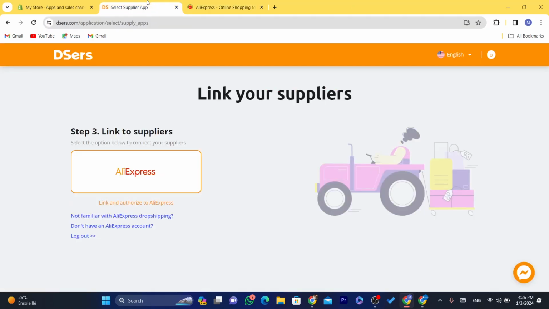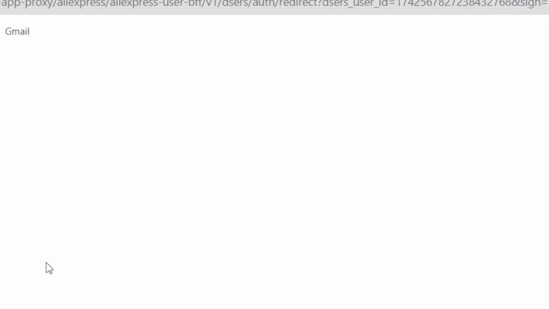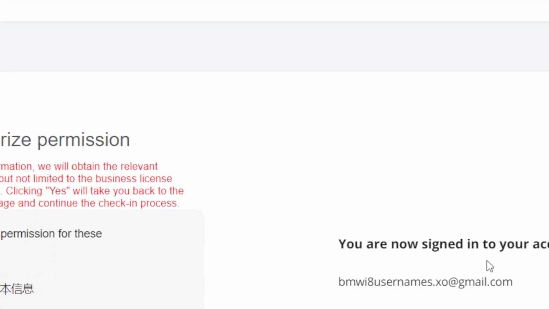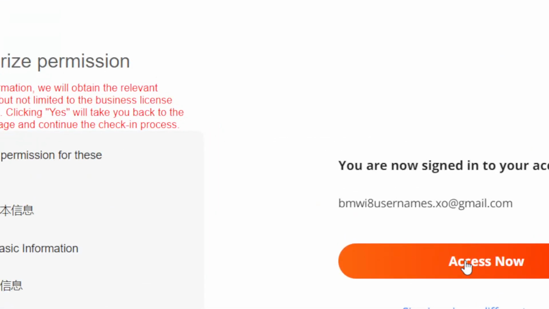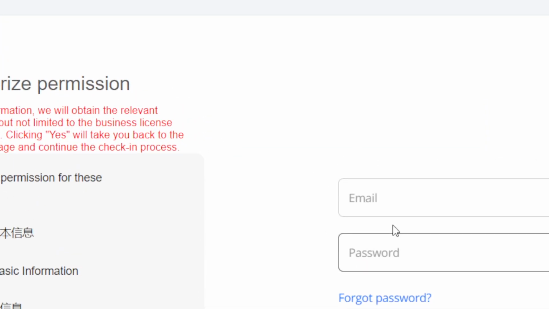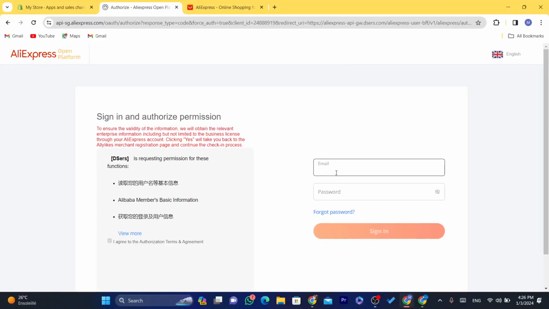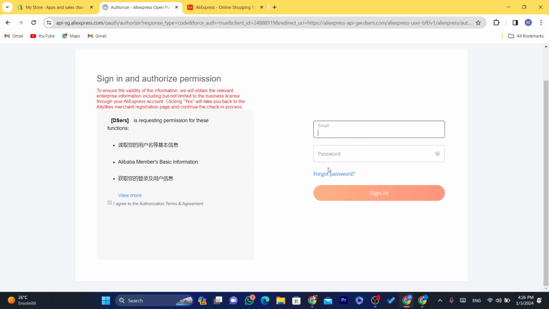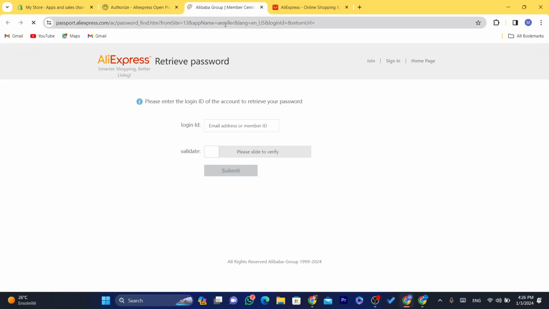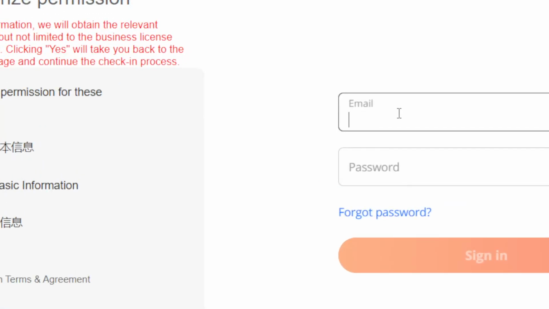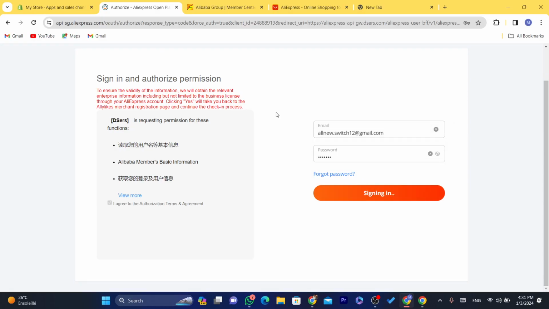So you want to click on AliExpress here, and then it will take you directly to your AliExpress account. This is the AliExpress account, and you want to give access. You just need to click access now, and there you want to enter your AliExpress account, your email and password. But I have an AliExpress account, so I'm going to click on sign in.